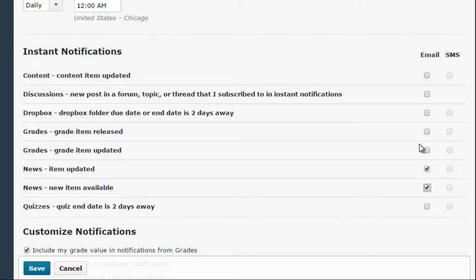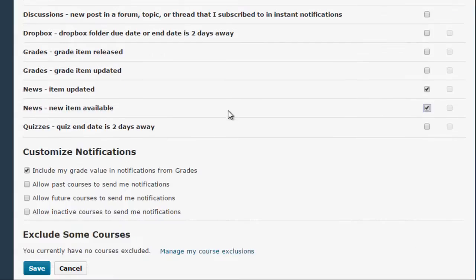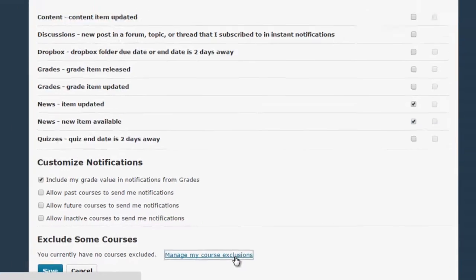Keep in mind, when you make these settings, you'll be doing it for D2L as a whole, not just for a specific course. So if you only want to receive notifications from one specific course, this last area, exclude some courses, will be very important. If you only want to receive notifications for some of your courses, click this Manage My Course Exclusions link.